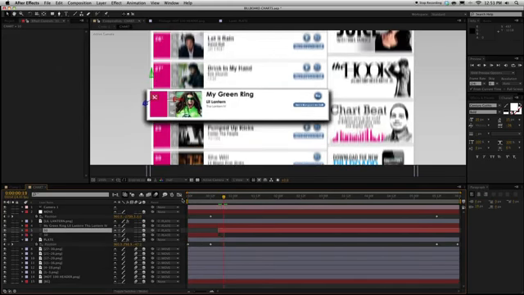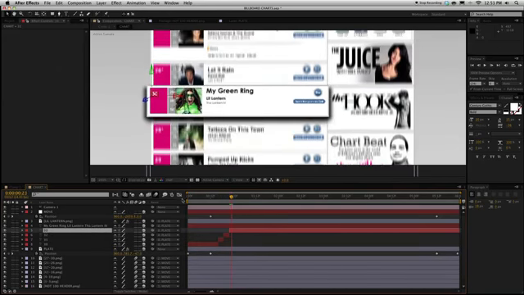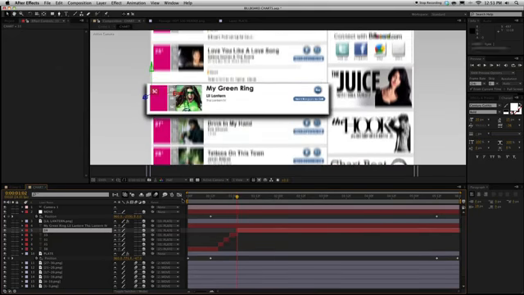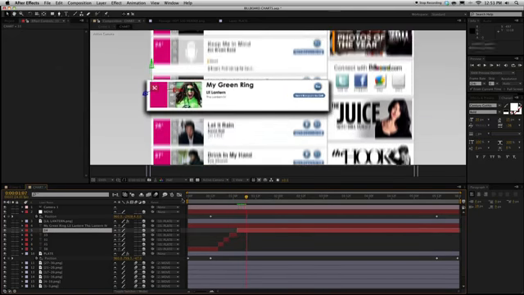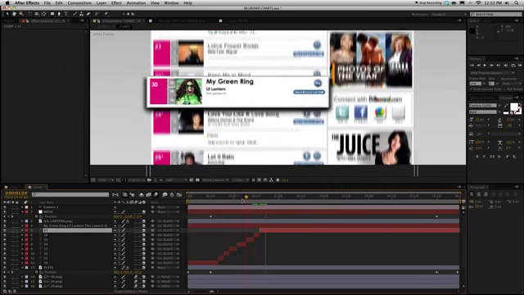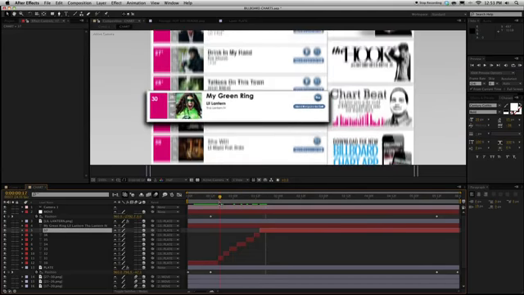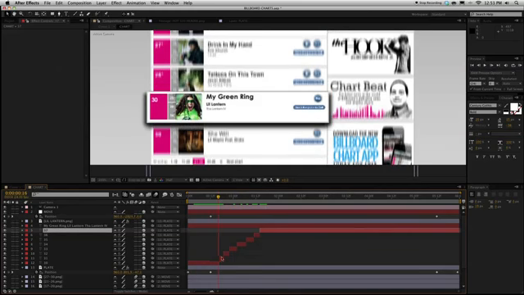Alright, next what we're going to do is we're going to cycle through these numbers. I just did this manually. Just go through, and as it passes each number, I'm selecting my number layer and hitting Command-Shift-D and splicing that layer. And then I will go back through and change all the numbers accordingly so that they match up with the numbers as they pass on the charts.